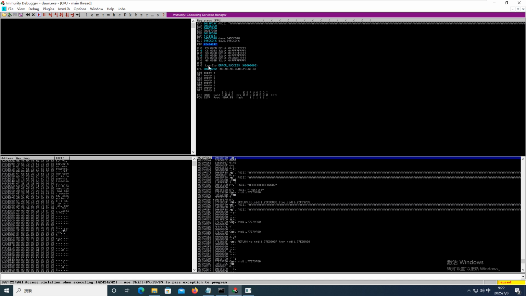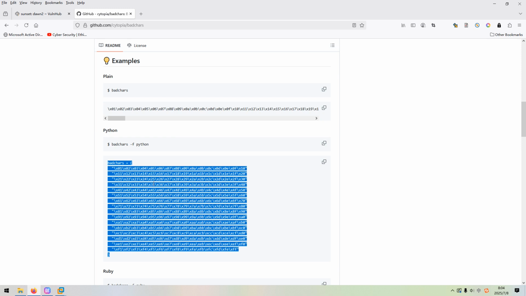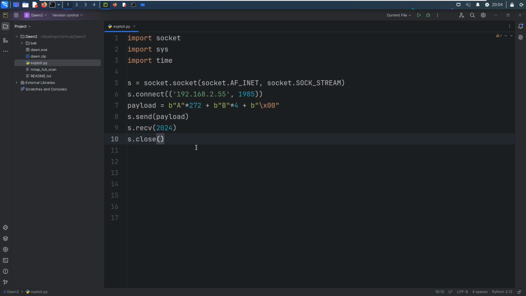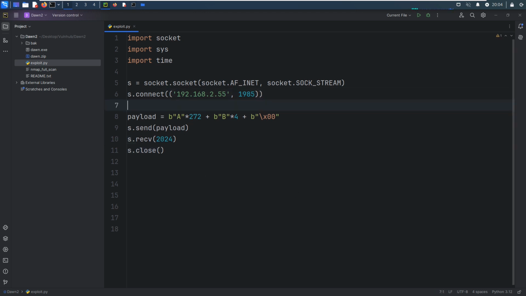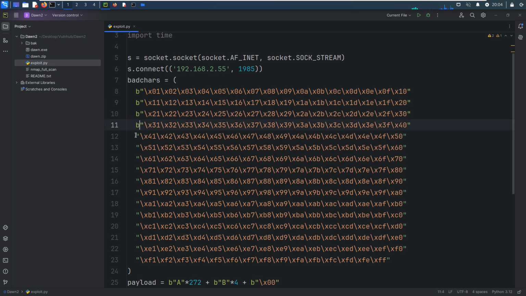Next, we need to find the bad characters. Okay, so how to do? Let me go to the GitHub, and you can copy these bad characters. And I want to put them over here, bad characters, because I'm using Python 3. So it is better to put the bytes prefix in front of each line.